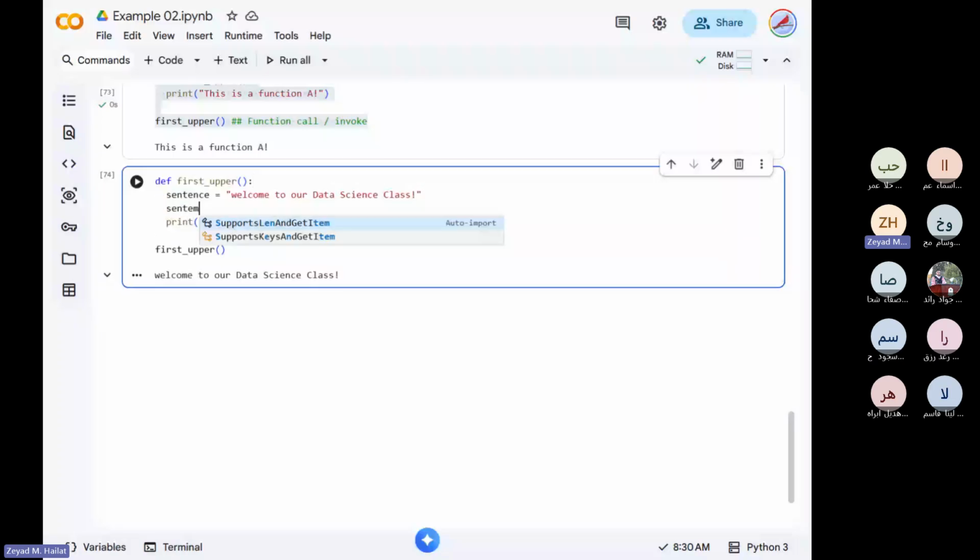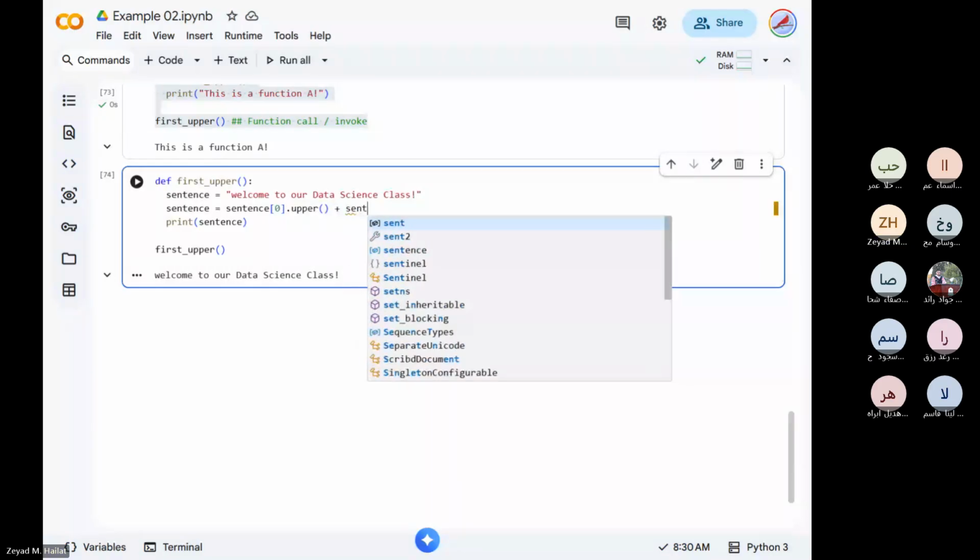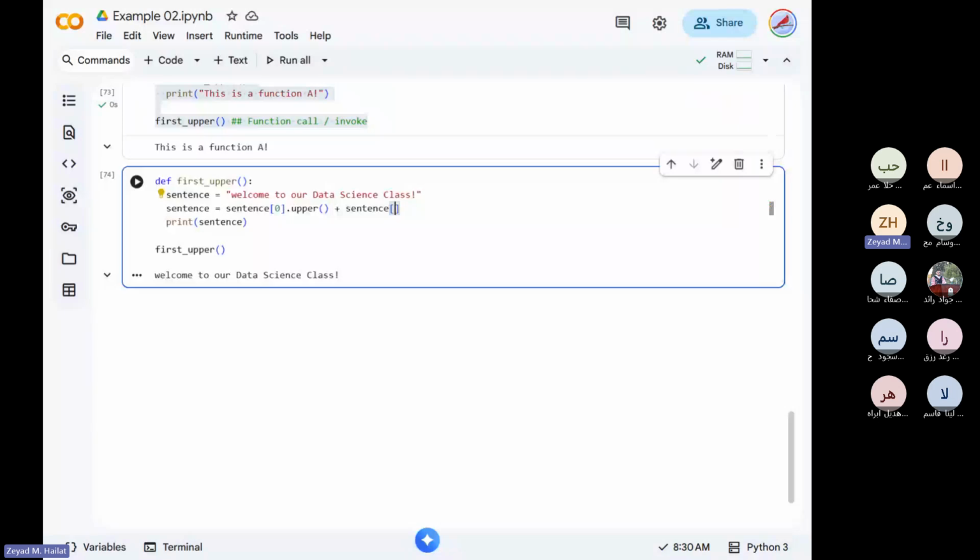We said sentence equals, I'll take the first letter, which was with index 0, then convert it to upper, and then concatenate it with the rest of sentence. And we will talk in a minute about how I can deal with sentence as a string. I said I wanted just to take from 1 all the way to the end. Now we'll come to our data science class. The first one has been declared as uppercase, so we are good.